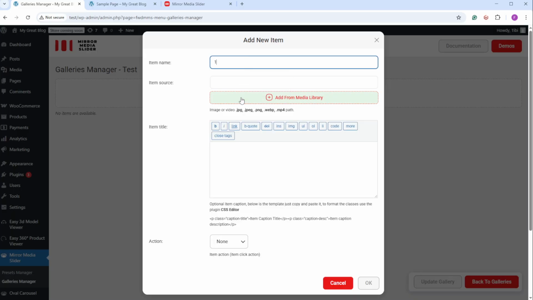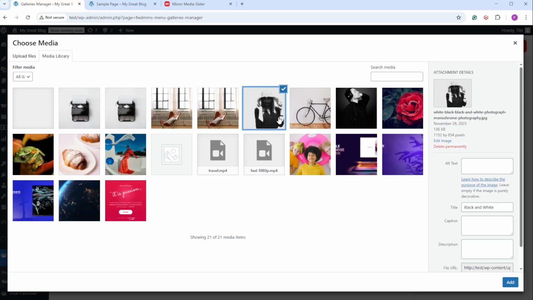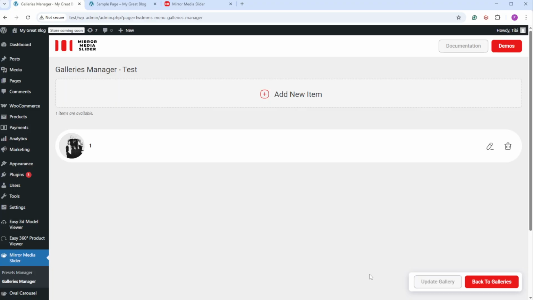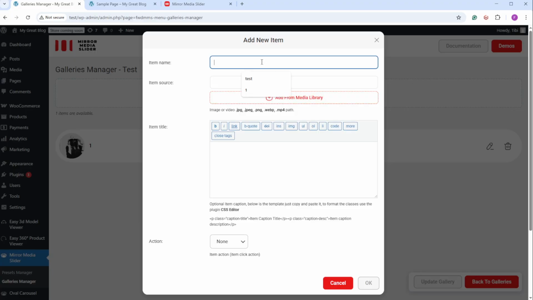I'll just add an image. If you want a caption under the image, you can just paste this here. Copy and paste here, only replace this part. These classes, caption title and caption description, are in the global CSS file. If you want to change the size, colors, you can just go there and edit it. We'll keep this simple. Let's add a new one.